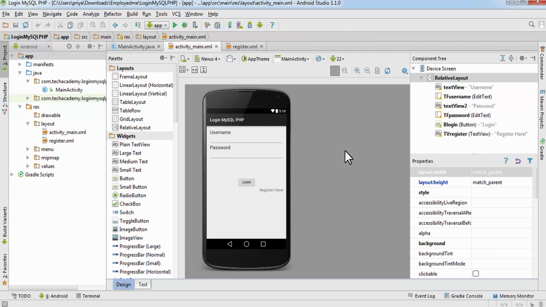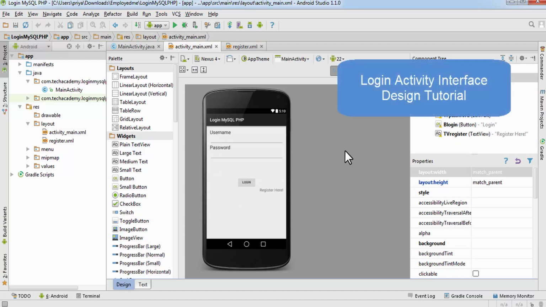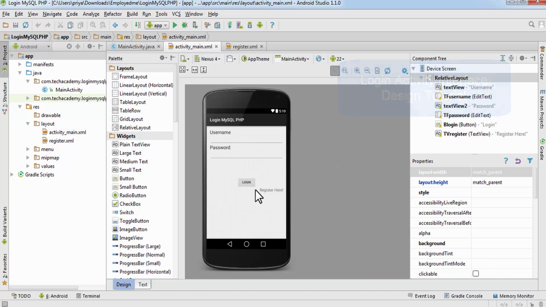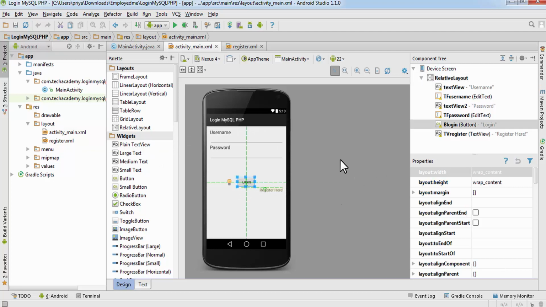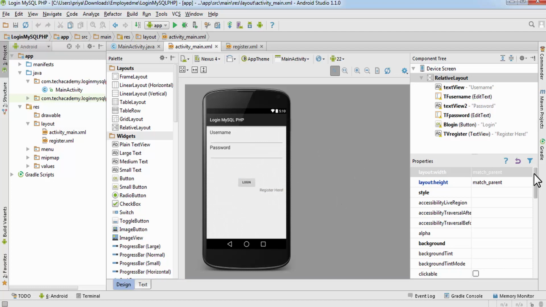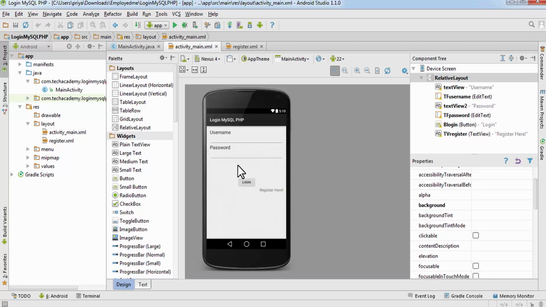If you want to watch the tutorial, then I'll put a link on the screen and also in the description box below. You can check out how to create this interface, and you just have to add the text views and text fields and buttons, and after that you have to set up on click values. So I haven't done that, so I'm going to do it now.